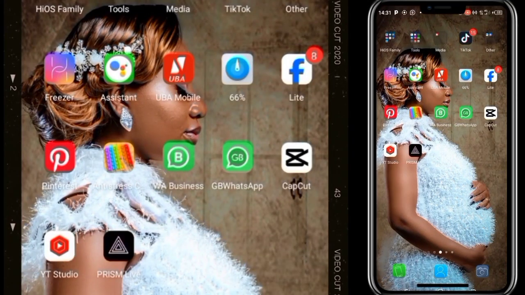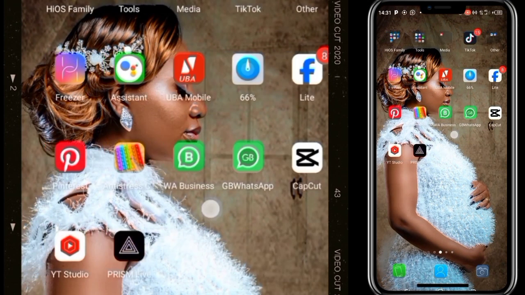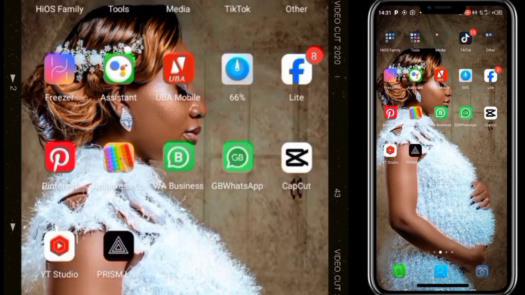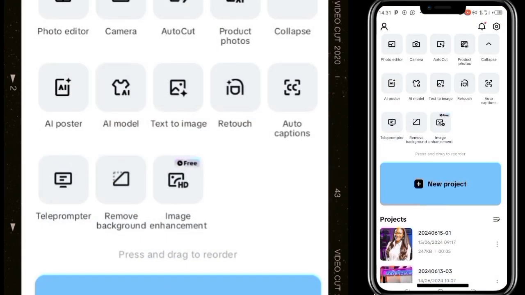So guys, easy steps to achieve a perfect thumbnail. So we're going to be heading over to our CapCut. Here is my CapCut. I head over to it, click on new project, and then here is your gallery.